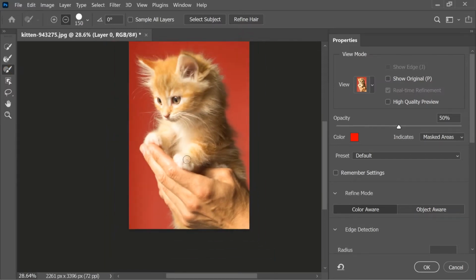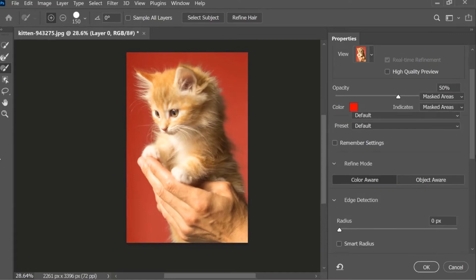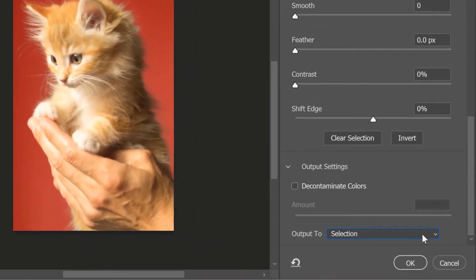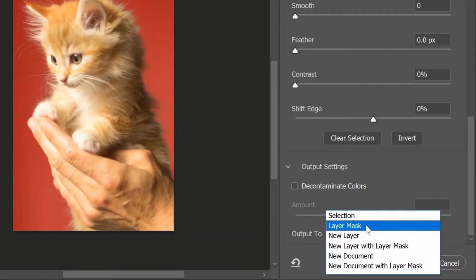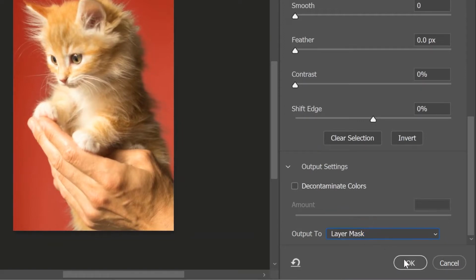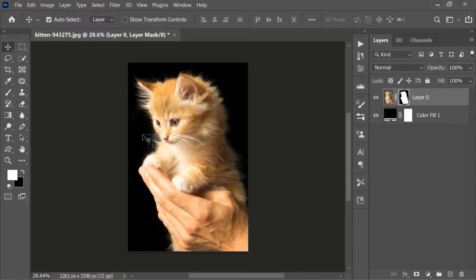Once you're satisfied with the mask, scroll down. You want to convert it to a layer mask. So, select Layer Mask from the drop-down menu and press OK. As much as it appears to be good, the mask is not yet perfect, but we can improve it with blend modes. Take a look at just the mask.